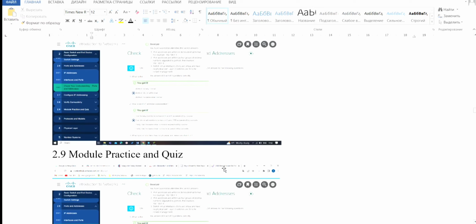So next one is Basic Device Configuration. Basic device configuration is to configure a Cisco IOS device using the command line. Next one is Ports and Addresses. Ports and addresses explains how devices communicate across network media. And also we have Configure IP Addressing. Configure IP addressing is to configure a host device with an IP address.